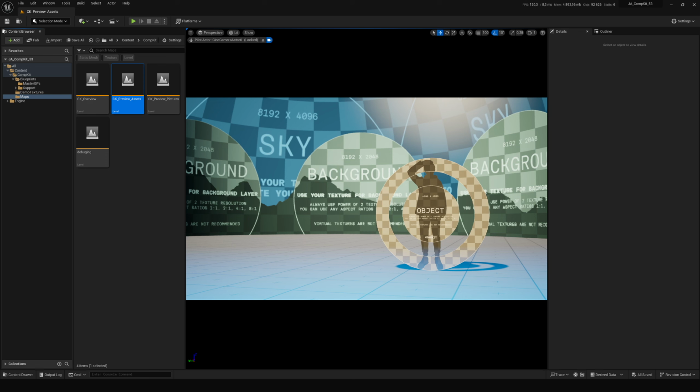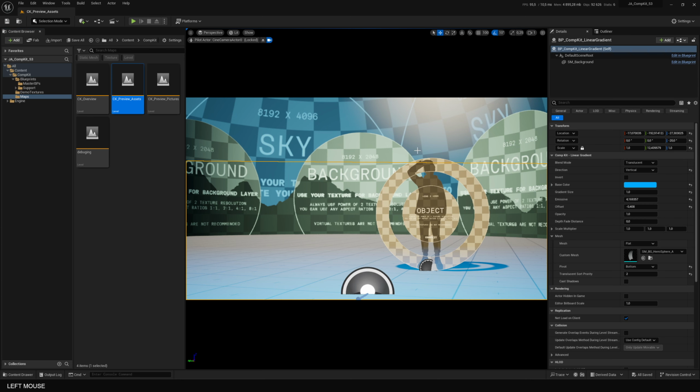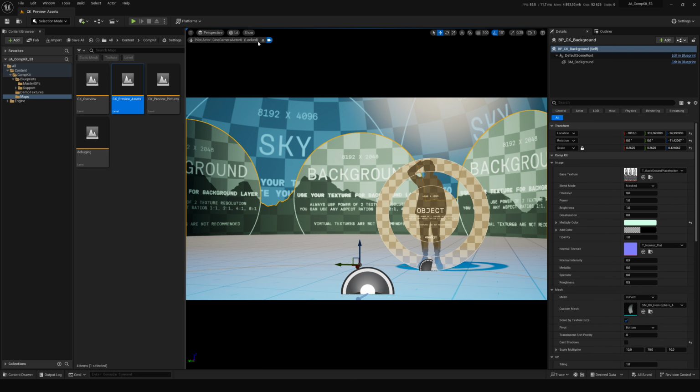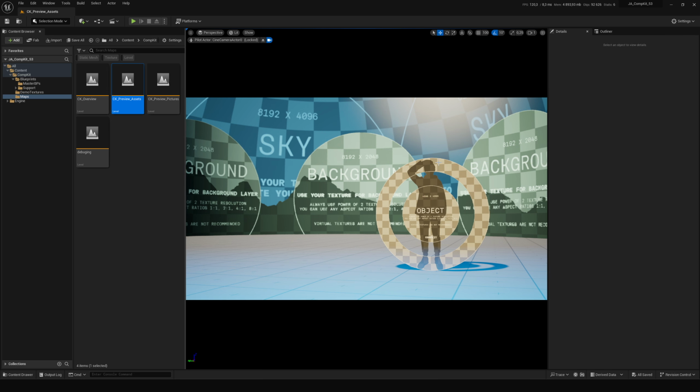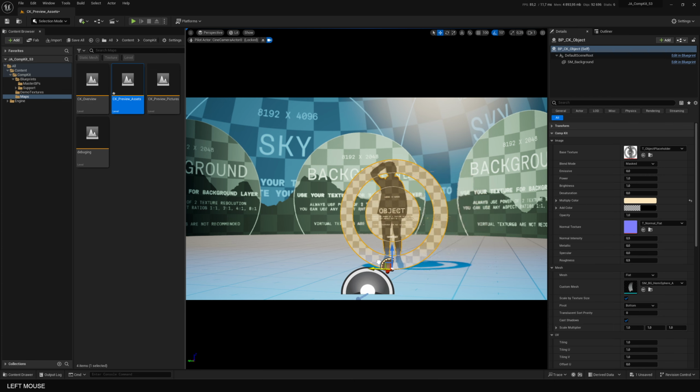Hello Masters, this video is a more in-depth walkthrough of the Compkit. It's a tool that I just made. It's a blueprint for 2.5D composition in Unreal Engine 5.